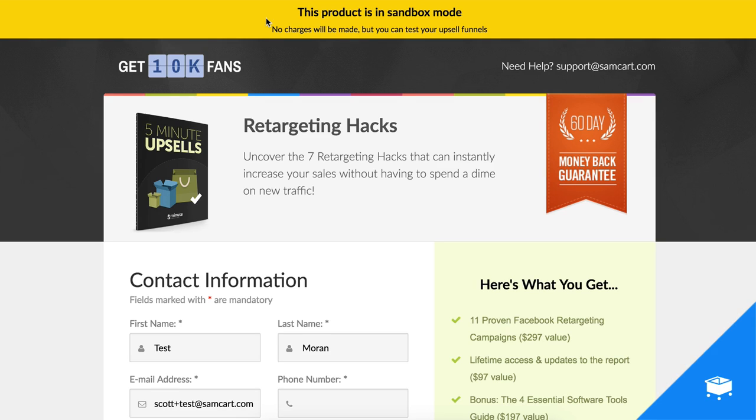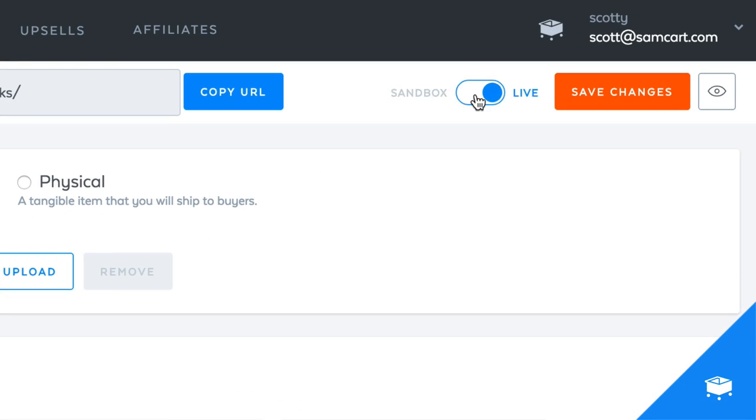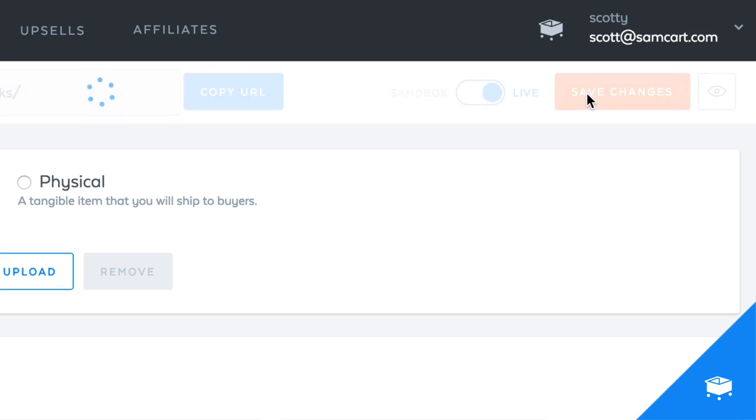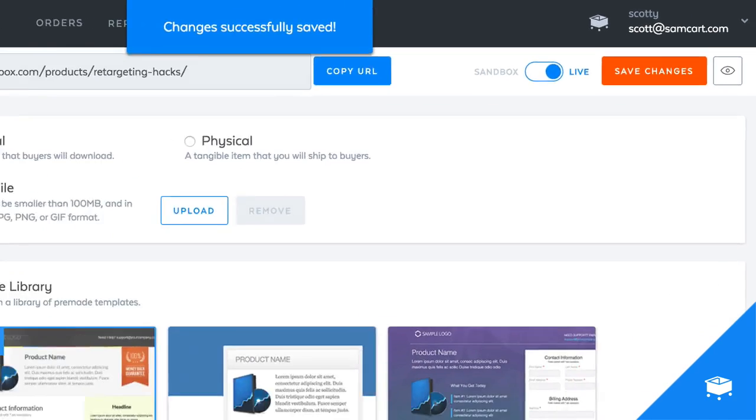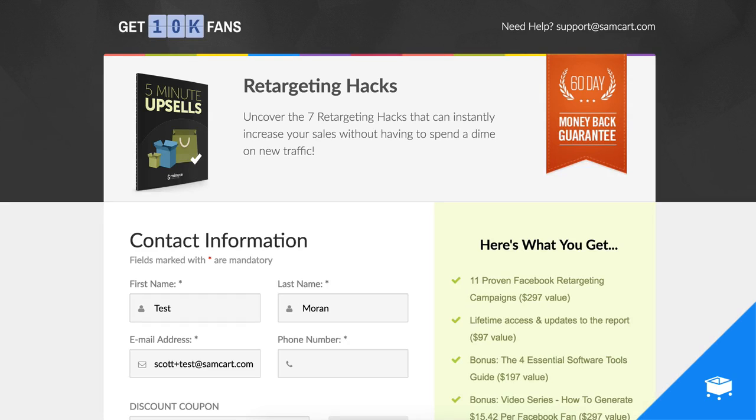But each product you have will default to sandbox mode. But now that I have Stripe and PayPal activated, I can come over here and flip this checkout page from sandbox into live. Select Save Changes, and when you refresh your checkout page, you'll see that yellow banner is gone, and this checkout page is now ready to accept live payments.